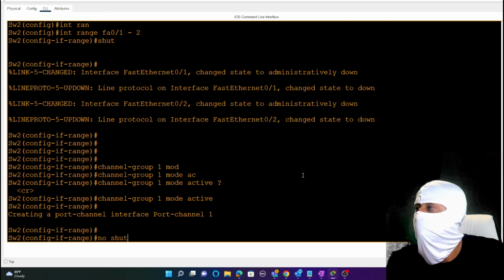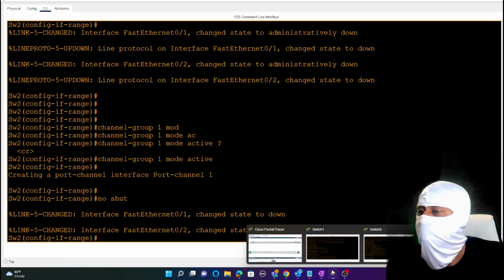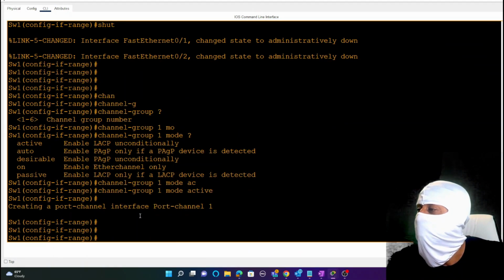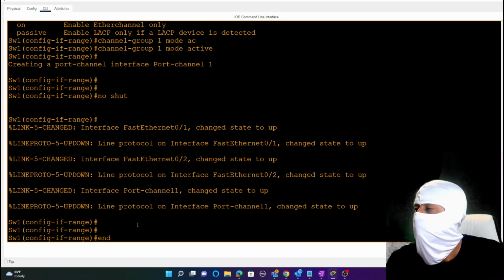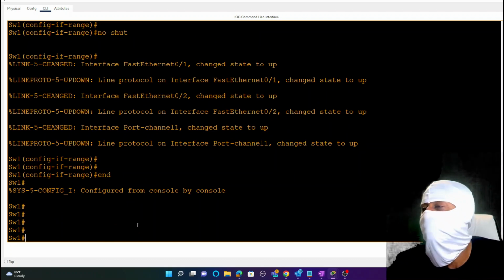No shut here, and then we're going to want to swing over to the other side too, right? Over here, and we're going to want to do no shut. Now, before we start verifying if the EtherChannel is up and everything, let's look at show spanning-tree.